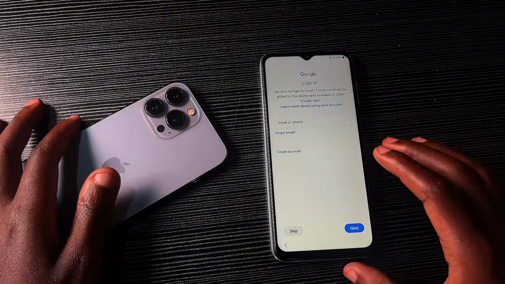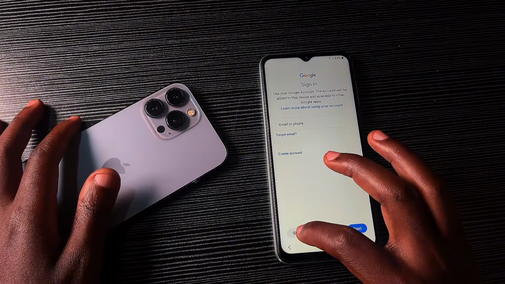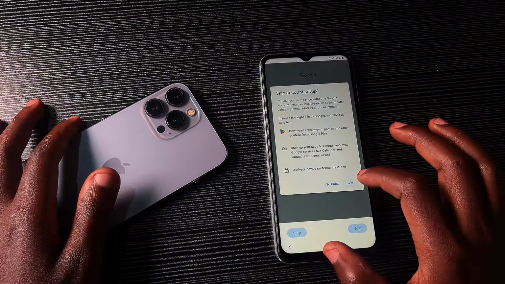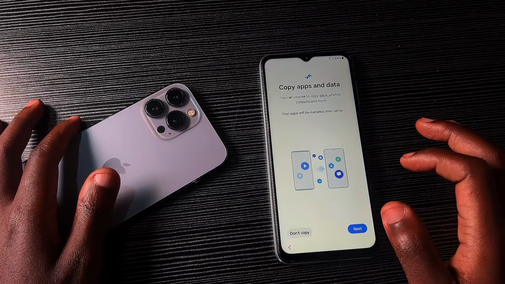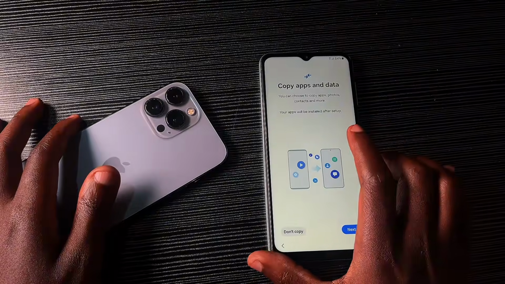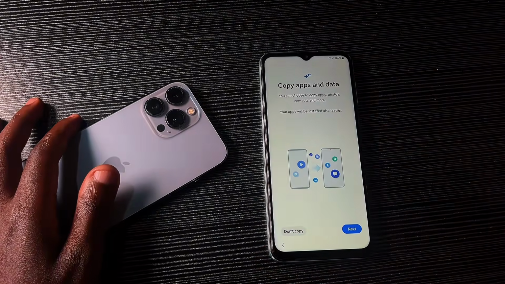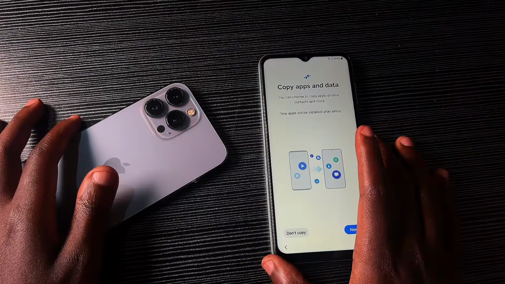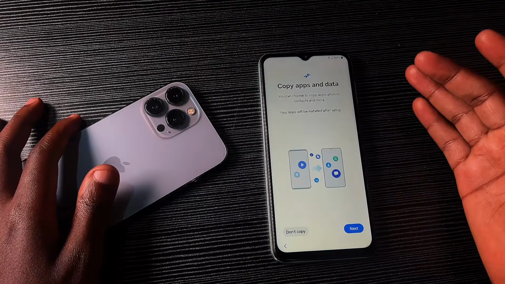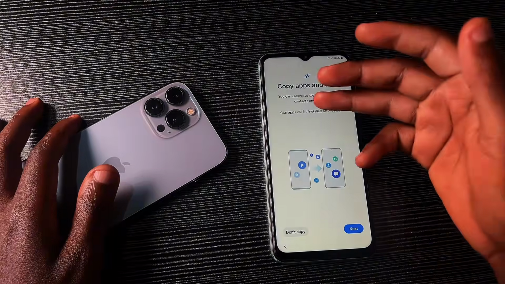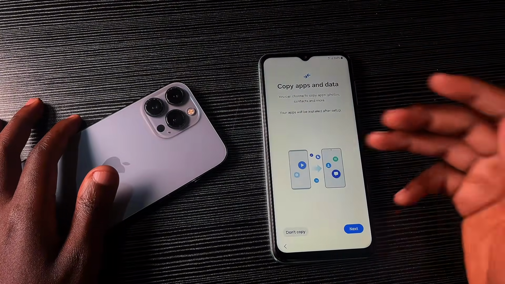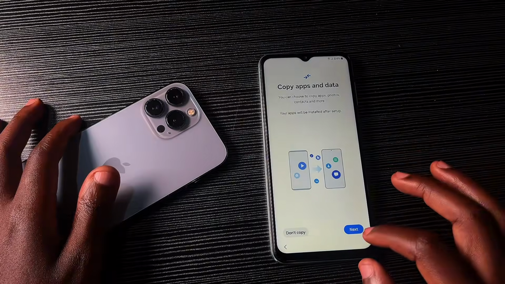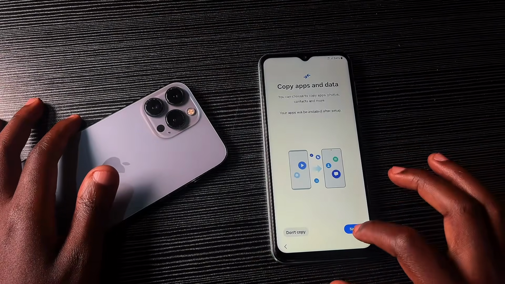After setting up, it will come to this page for signing in to your Google account. I'll skip it as well so that I just go to this page. So if you have selected an option as previously, it will now give you this page which shows you copy apps and data. You can choose to copy apps, photos, contacts, and more. Your apps will be installed after setup. If you don't want to copy, you say don't copy, but if you want to copy, then you click on next. And this is exactly what we want.